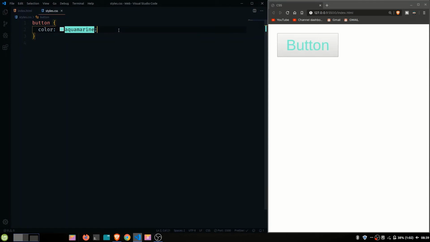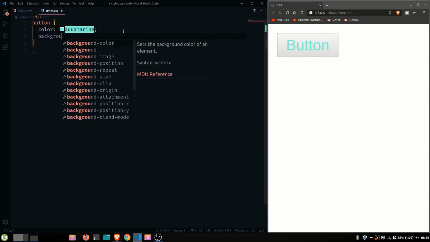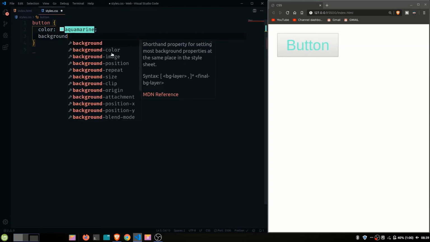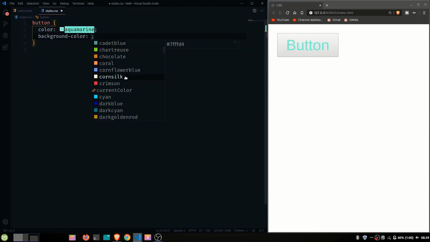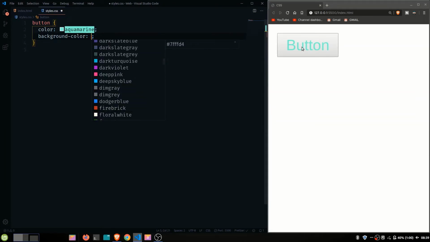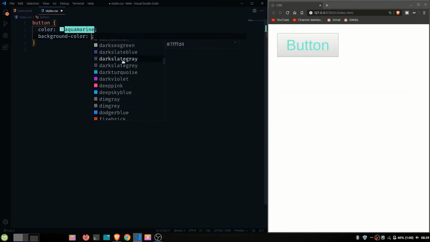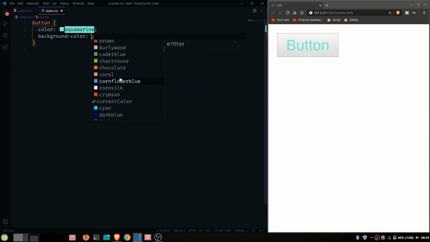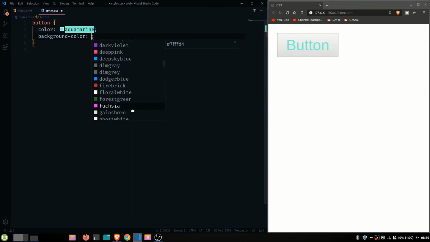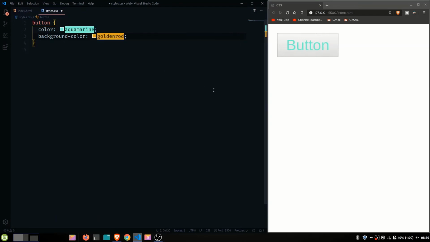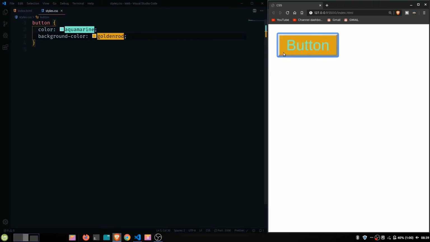That's good. Let's change the background color. So you can control the background color. The background color will be, let's say, something in which the aquamarine appears. You have many colors to choose from. Okay, let's say goldenrod. Anything that comes handy. There we go, we have a background color. This button looks a bit ugly, but you have to apply many styles to make this button like the actual buttons that we see on websites.